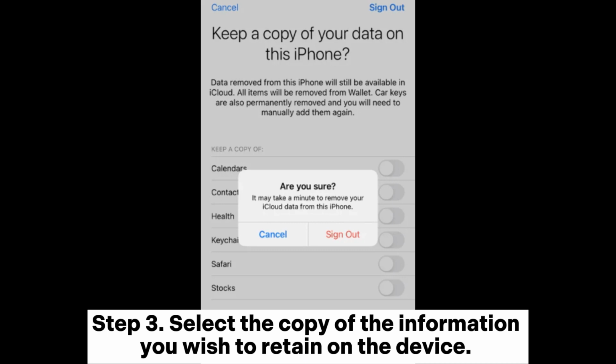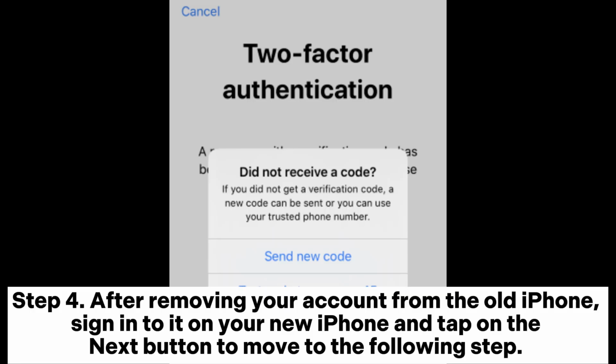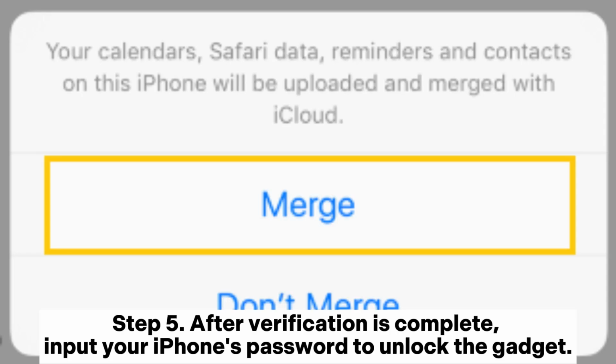Step 3. Select the copy of the information you wish to retain on the device. Then, navigate to the Sign Out option on the right side of your smartphone screen. Step 4. After removing your account from the old iPhone, sign into it on your new iPhone and tap on the Next button to move to the following step. To verify the sign-in action, iOS will require you to perform the two-factor authentication procedure by entering the confirmation number sent to your phone.